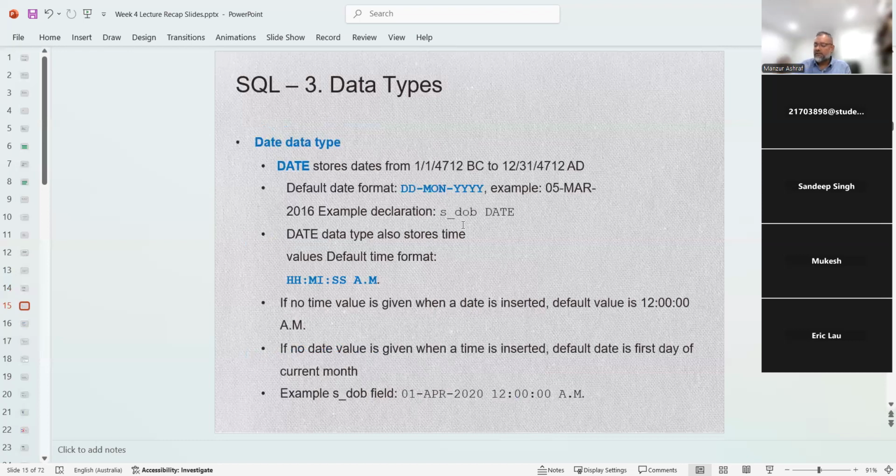That's fine. So the date is one of the most important things to note. Now, the date data type stores dates from 4712 BC. I don't know why they put that number. Anyway, to 12/31/4712 AD. So any date can be inserted.